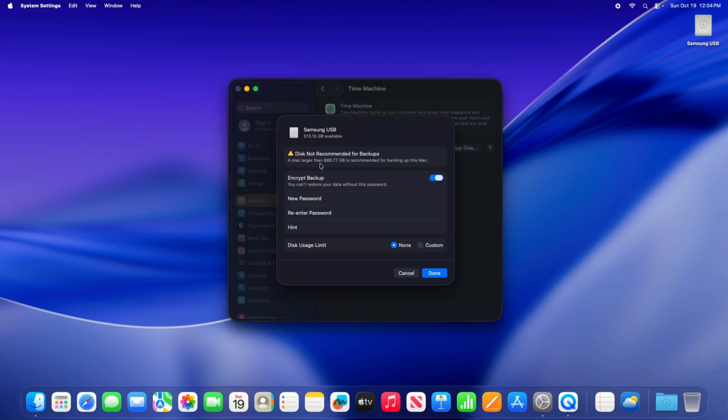Now please note here that Apple does recommend that you use an external drive that is twice the capacity of your Mac, but this is the only drive I have on hand, so I'm going to go ahead and use it. Make sure that you have encryption turned on, and then set up a strong password. I would recommend using a passphrase, which is multiple words together. And I do recommend a very strong password just because if anyone gets access to your backup, they'll have access to everything on your backup.